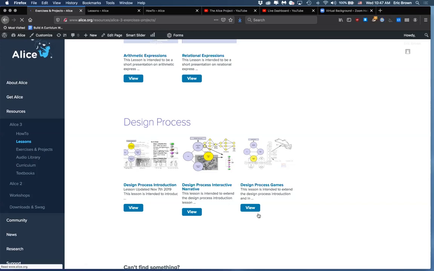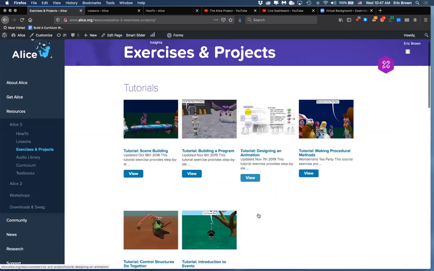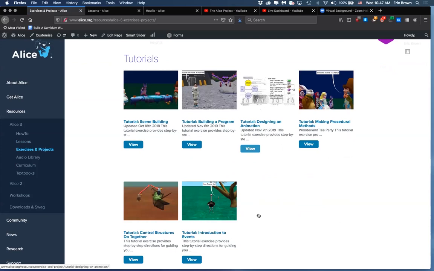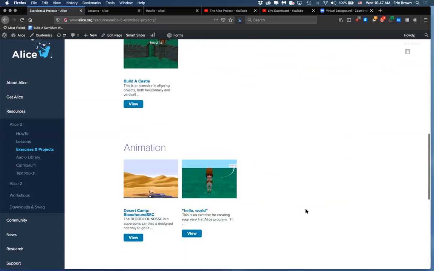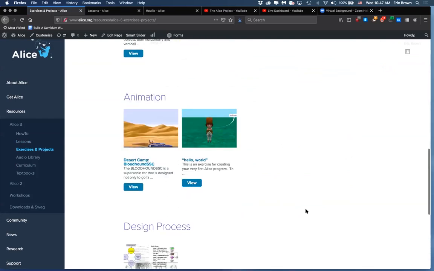If you are a parent at home or just a teacher trying to give things, there are guided tutorials, all of the materials that we have on our website. So here is scene building. These are the basic ones. We will continue to add to these, for the lessons that exist already, and some extra added ones.